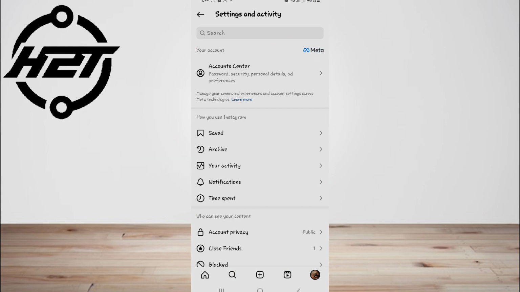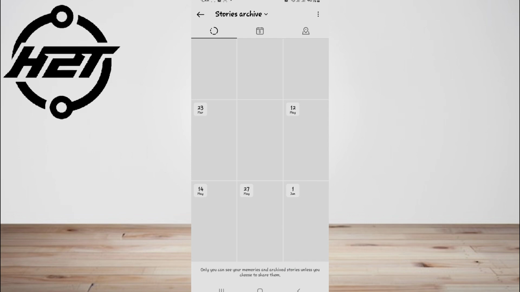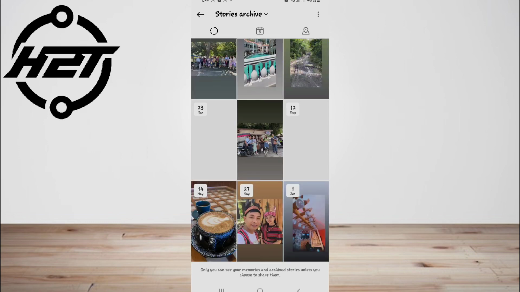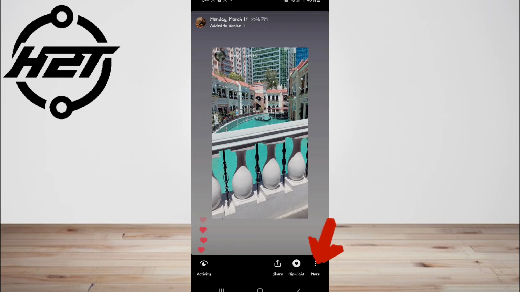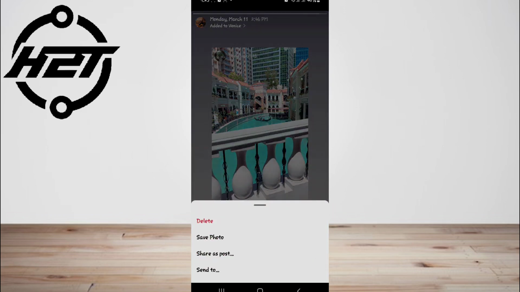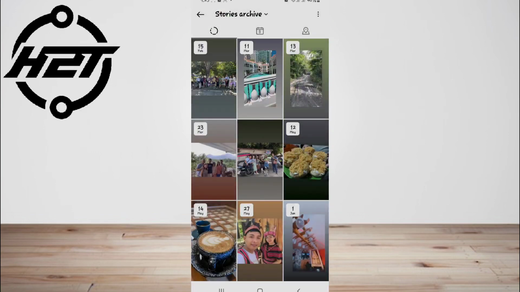Now, find the pictures, videos, stories, or reels you hid in Archive. Press the three dots to choose Show on Profile to return them to your feed.